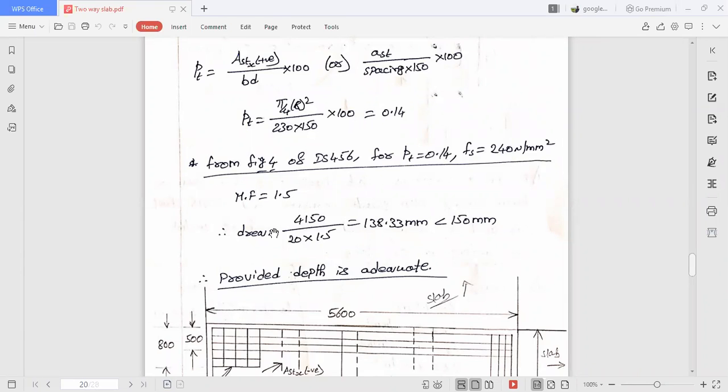And here LX by basic value into modification factor, after substitution we got a value of 138.33. What do you mean by this? To resist the amount of deflection, the slab requires a minimum thickness of 138 mm, but what we have provided is 150. Hence, the slab will be safe against deflection. So the statement will be: provided depth is adequate.